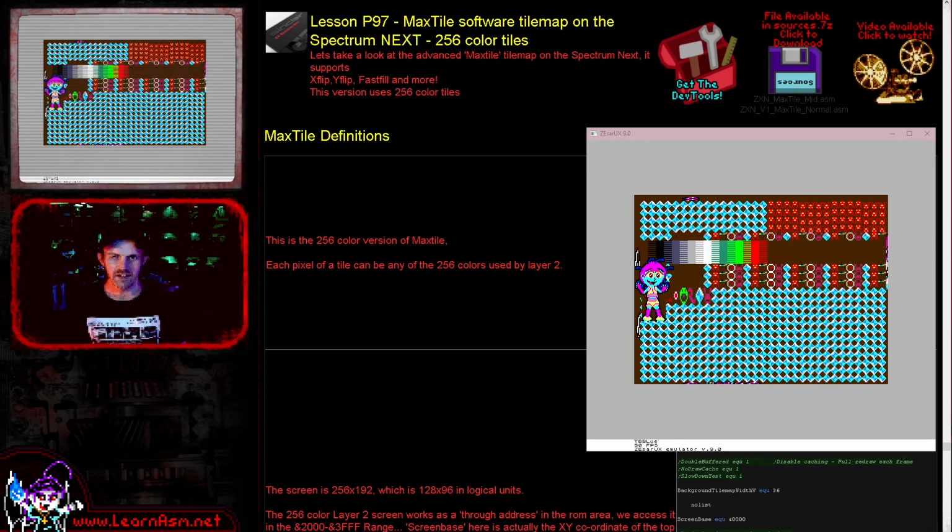Hello, it's Keith here, and this is lesson 97 of the platform-specific series of my Z80 assembly programming tutorials. We're looking at MaxTile, which is my software multi-platform tile map. It's on the Spectrum Next today. So here is the example here.